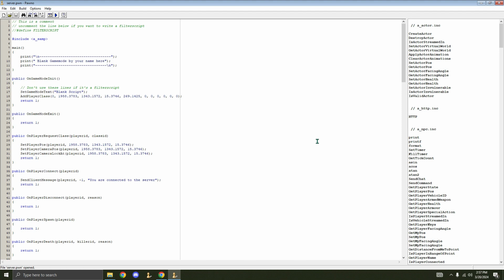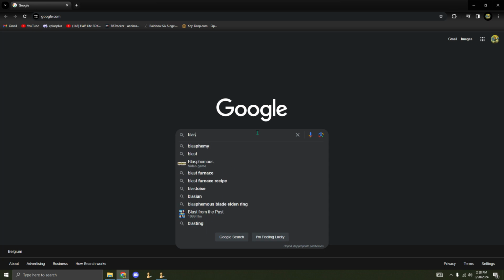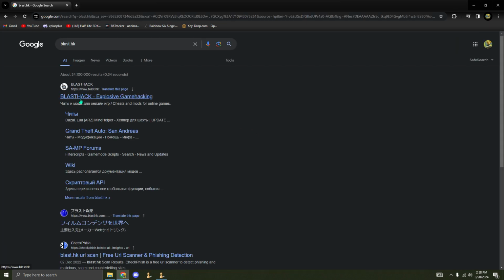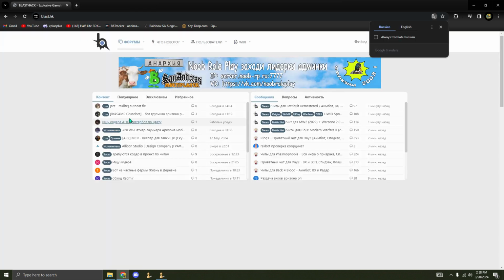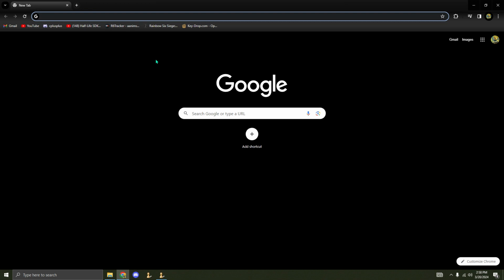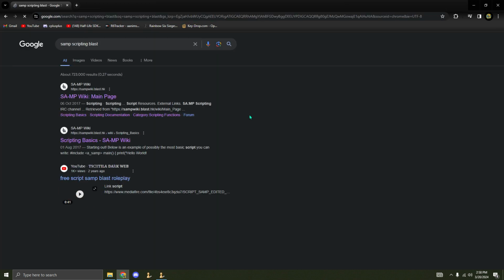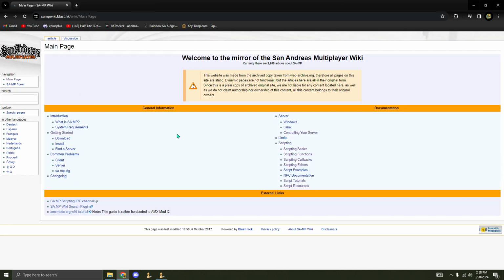So we're gonna first actually do a little bit of research on functions. We're gonna go to a famous Pawn scripting website called blast.hk, I think. Yeah, Blast Hack. We're gonna use this for SAMP. No, this is the wrong server. SAMP scripting, Blast. Yes, SAMP wiki.